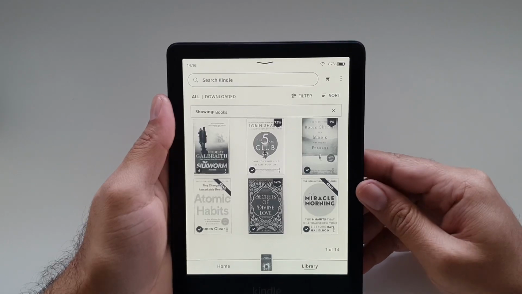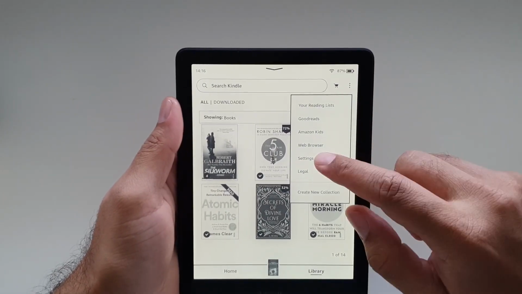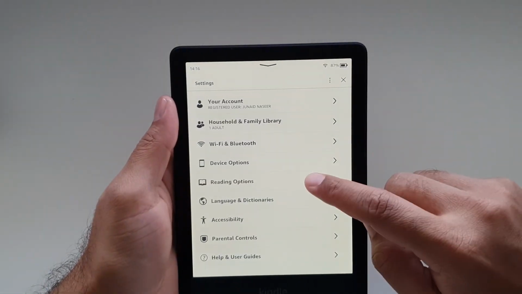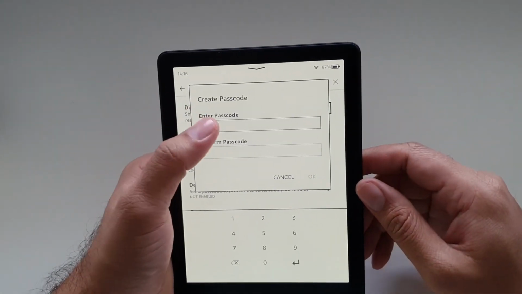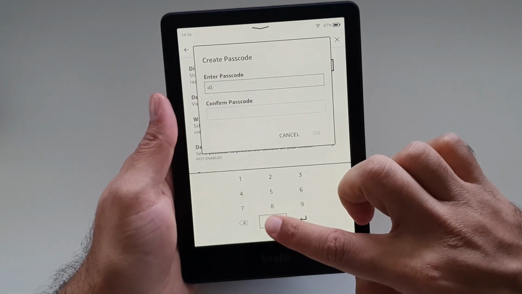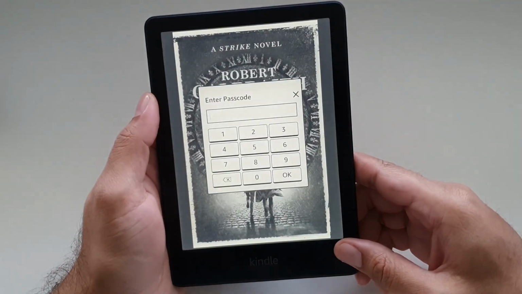Moving on, you can also secure your Kindle device in case you are worried about your privacy or traveling with your Paperwhite, in which case this is a very good idea. To turn this feature on, go in Settings, then Device Options, and here you will see Device Passcode option. Here you can add your passcode and set it up. And next time you wake up the device, it will ask for the passcode.